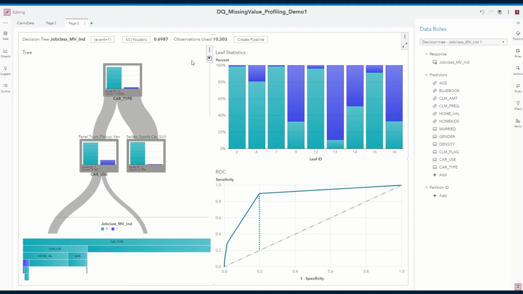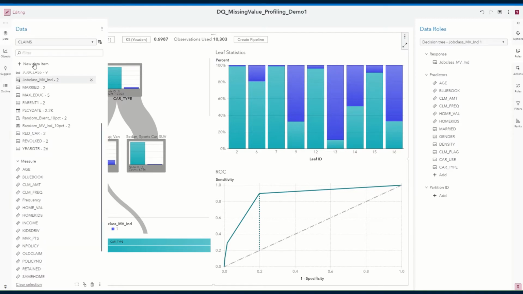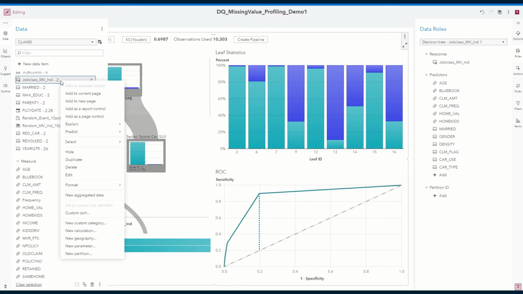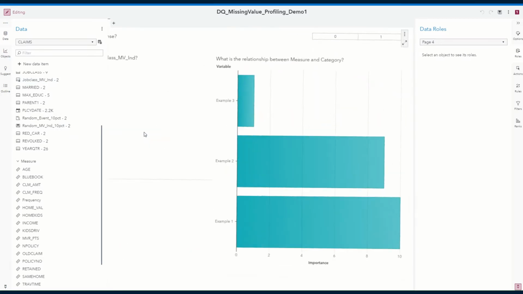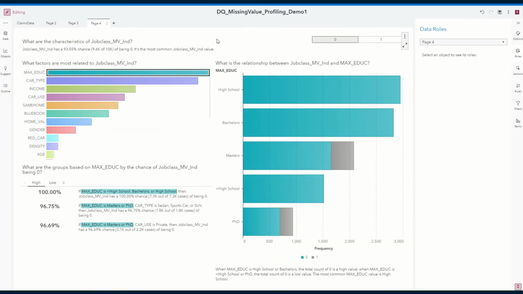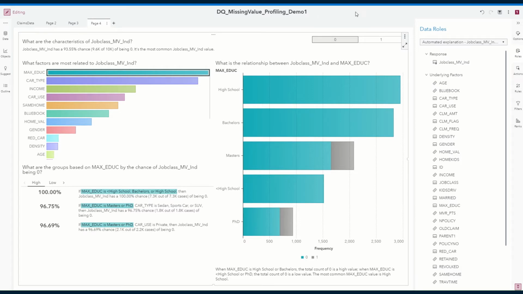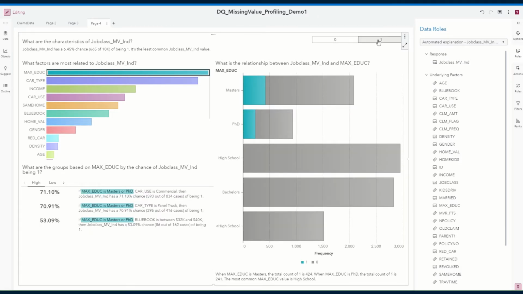And there is another method in SAS Visual Analytics which you can use to explain the values of certain variables. You can go to data and again use our job class missing value indicator variable that we just created. Do a right mouse click on that and choose explain. And we would like to explain it on a new page. And this triggers an automatic analysis which runs to see how we can explain the value 1, for example, of the job class missing value indicator.